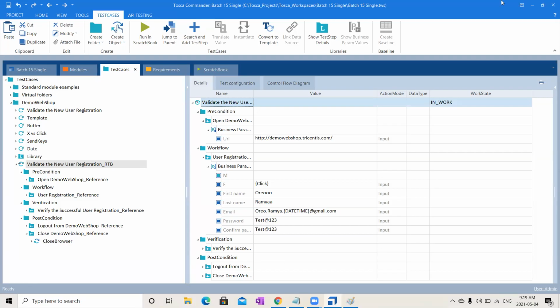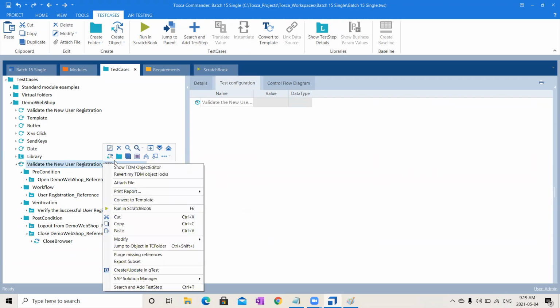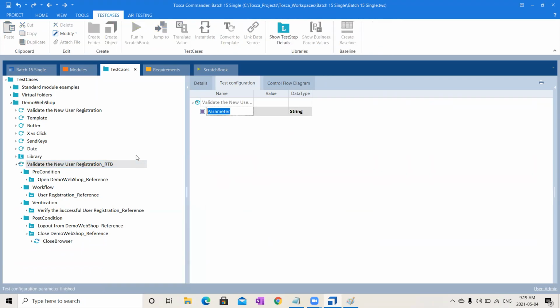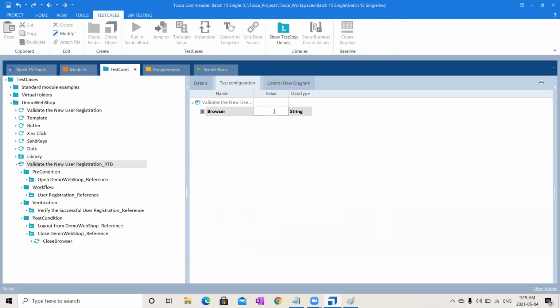Before running, I am closing my browser and I need to ensure that I am actually running it in the Chrome browser. So go to this test configuration. Do we have anything here? No, not there. So now right click and create one test configuration parameter called browser, and the value for this is Chrome.